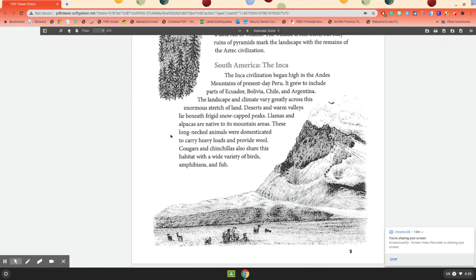The Inca civilization began high in the Andes Mountains of present-day Peru. It grew to include parts of Ecuador, Bolivia, Chile, and Argentina. The landscape and climate vary greatly across its enormous stretch of land. Deserts and warm valleys lie beneath frigid snow-capped peaks.